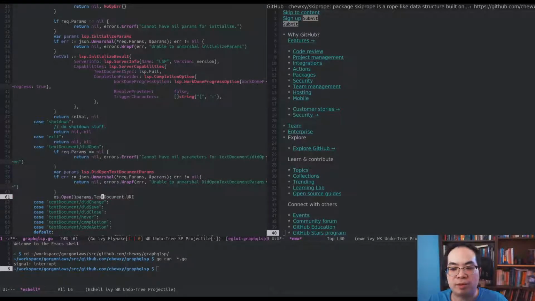Oh, hang on. So the URI is something like this, right? And then path to file. So should we open this? We'll probably have to parse this thing. Oh, hang on. We don't need to do that because we actually have the text itself, so we can do something about the text, right?